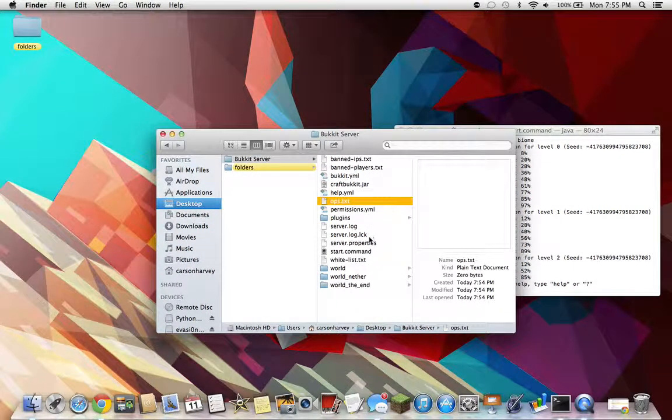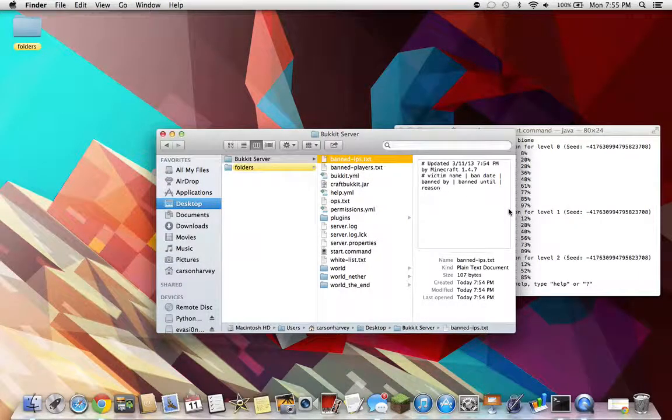The ops is like making someone an admin of your server, so they can control and do whatever they want. I'm always an op. I don't like to make friends on my server ops normally, because then they can do whatever they want and they can cheat and not be in survival and stuff like that. So all you have to pay attention to is who you op and your banned IPs. If you ban players, they'll show up there. You can type their name in right there.